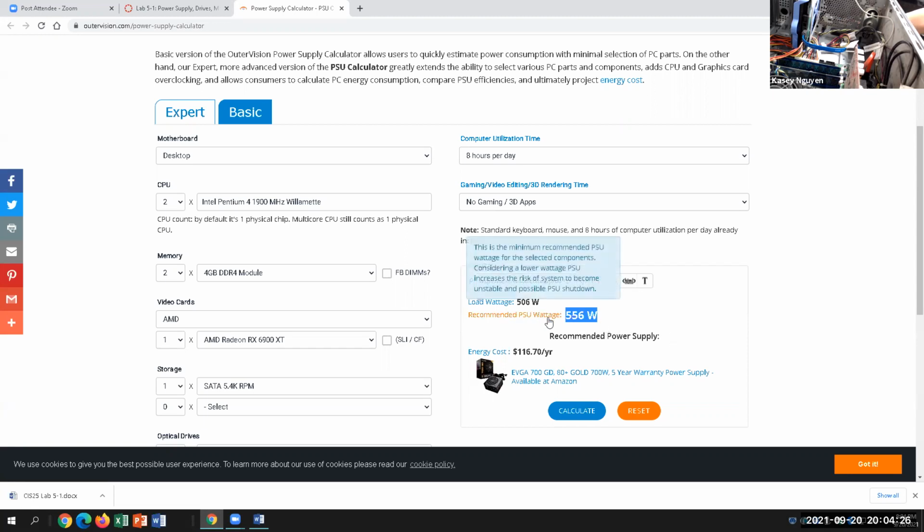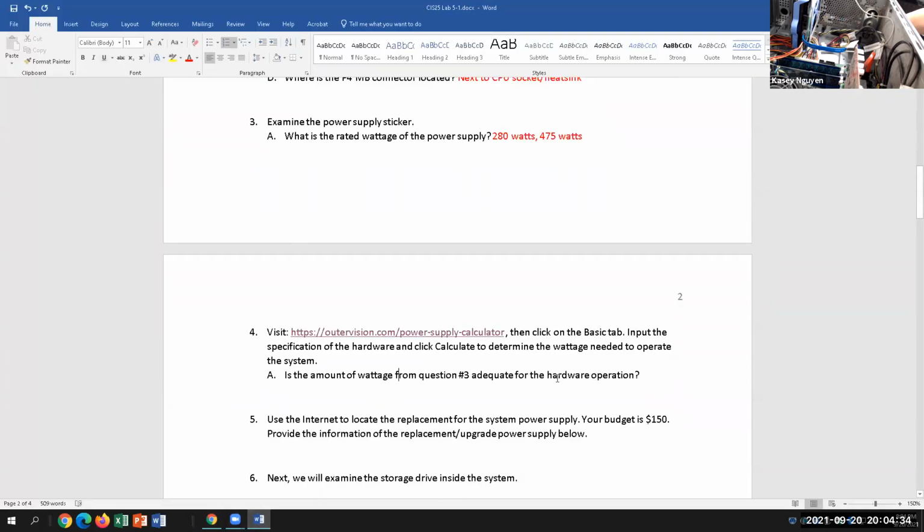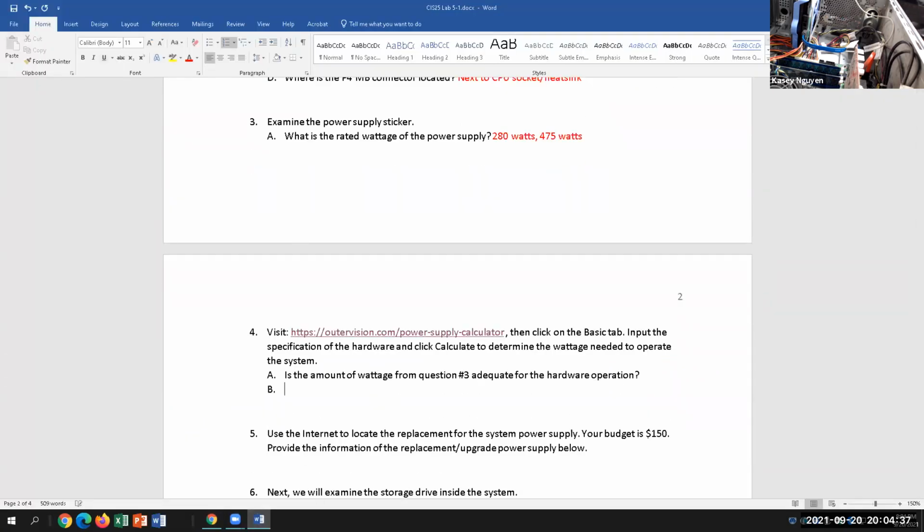Okay, so it tells me here that I need to go with about 556. Now, can we slim it down? Sure, but you don't want to be a little short on your wattage. Okay, so once you have the calculation, is the amount of wattage. So let's say that if mine was 475, which is what it says, or 460 actually, is that enough, right? Is it adequate? It will be base use, right? So we wanted to go a little bit above. It's recommended that I would go with 550 watts.